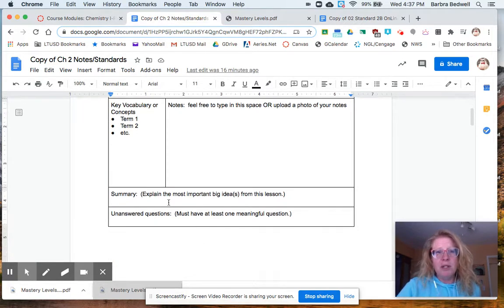Down below are the two most important sections, the summary and the unanswered questions. A lot of learners like me know that a summary is really just a restatement of what the big ideas were. It's important that when you try to summarize, you step away from the information and make sure that it's inside your head. Like, oh yeah, I can tell an atom is this and an element is this. Okay, here's what they are.